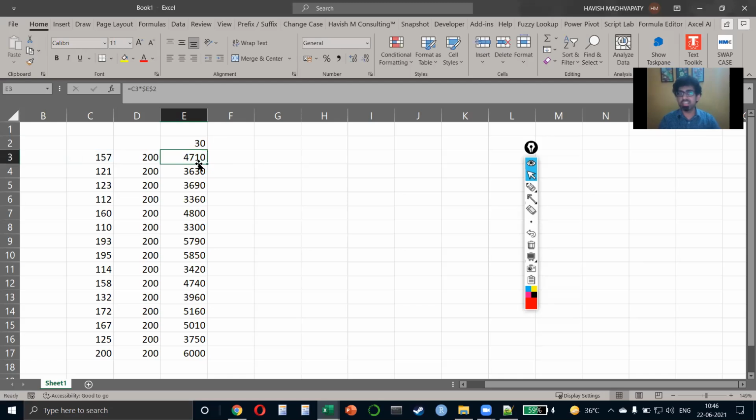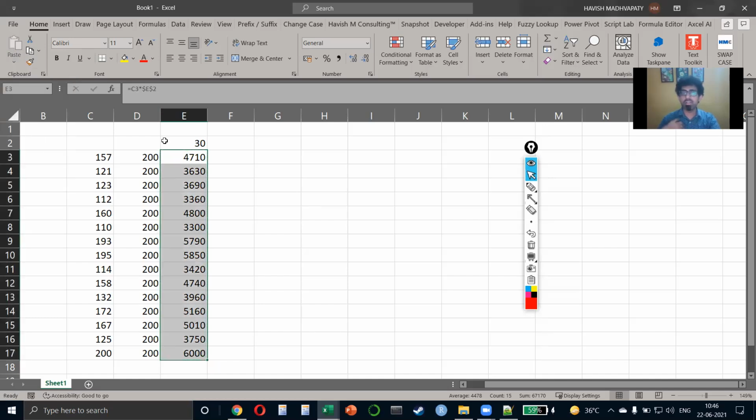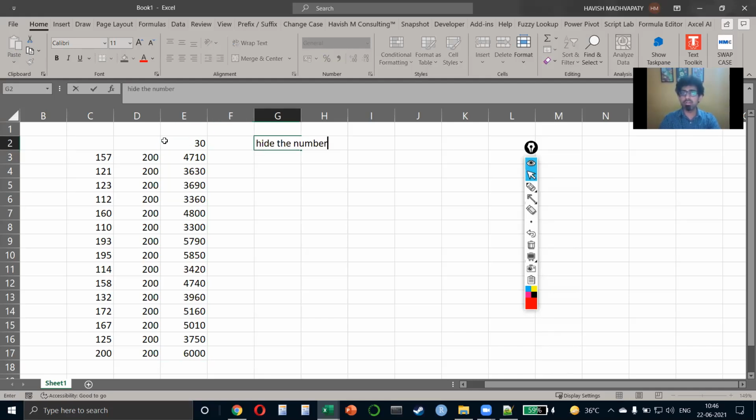But what can you do? If you want to delete 30, then you will have to first copy it and then do a paste special value. That's the only choice that you have. Or if you want to keep 30, but you want to hide the number, will that help? Yeah, that will also help.